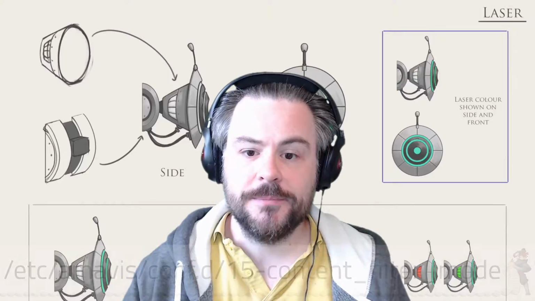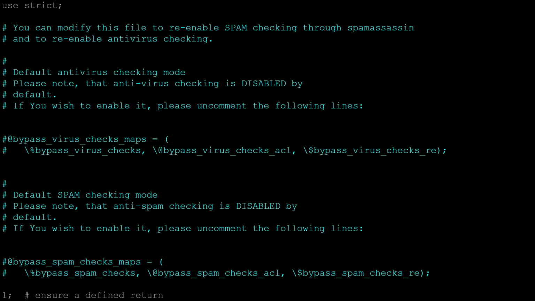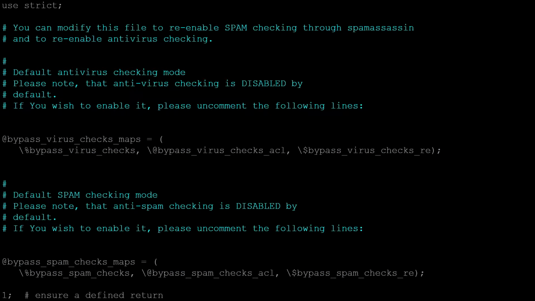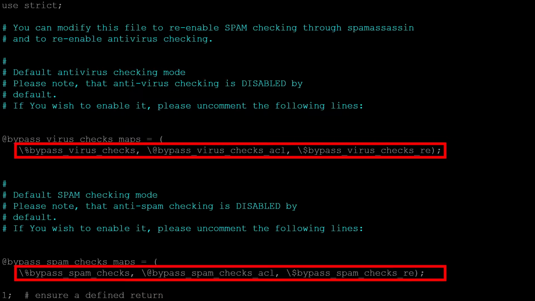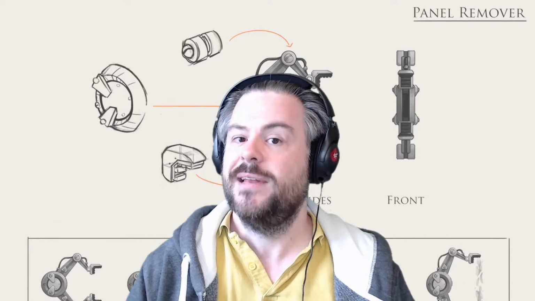We need to go to another text file. We need to go to 15-content filter mode. There are two settings here. Slightly confusingly, we need to uncomment two variables called bypass virus checks maps and bypass spam checks maps. And certainly in my file there was an enormous comment saying yes really you do need to uncomment these to turn it on. Now what these variables do is they tell Amavis to check in the variables contained within them for cases where we shouldn't check for viruses and where we shouldn't check for spam. But these variables don't actually exist, they're not defined, and so they're just empty. And so by uncommenting these, we are telling Amavis to turn on virus and spam checking, but actually there's nothing that it shouldn't check, and it will check absolutely everything.